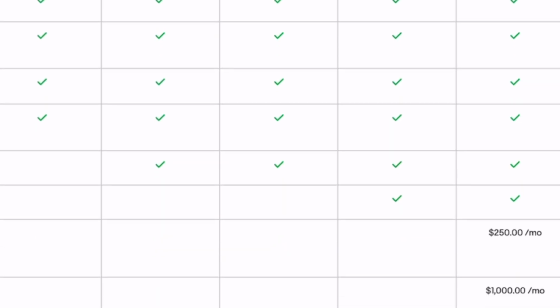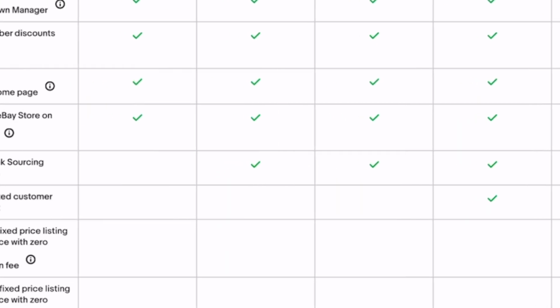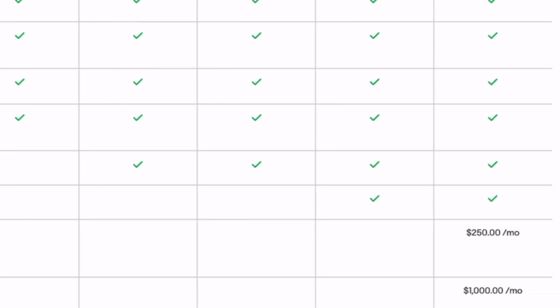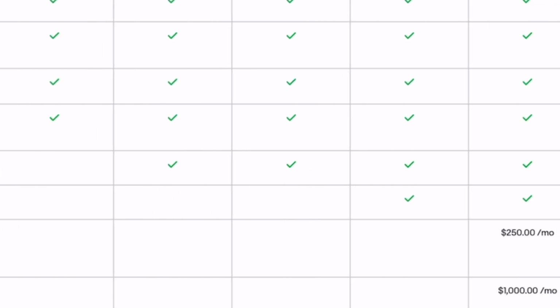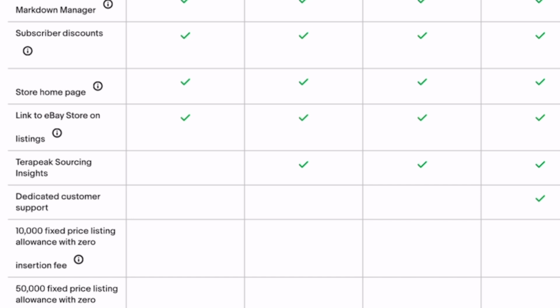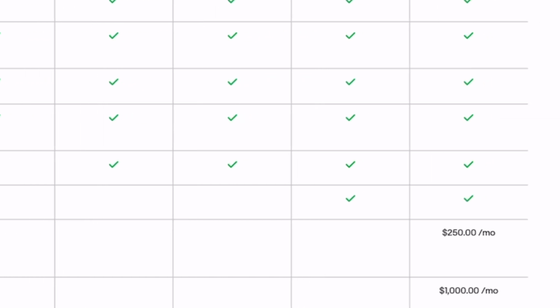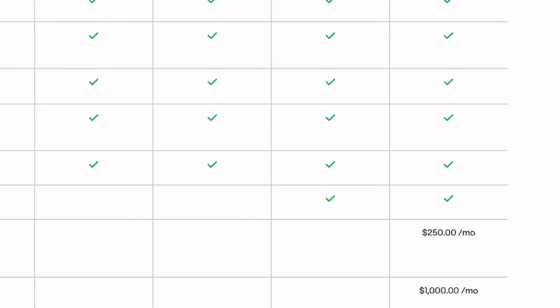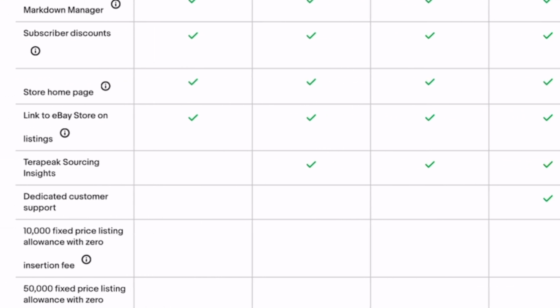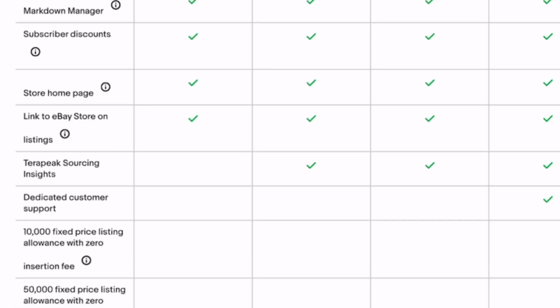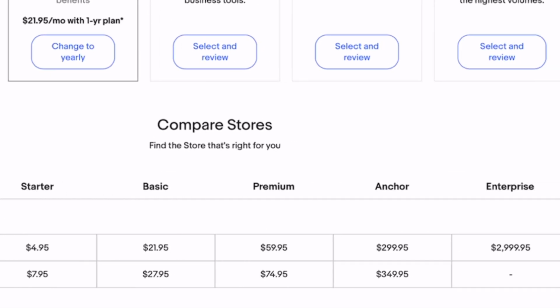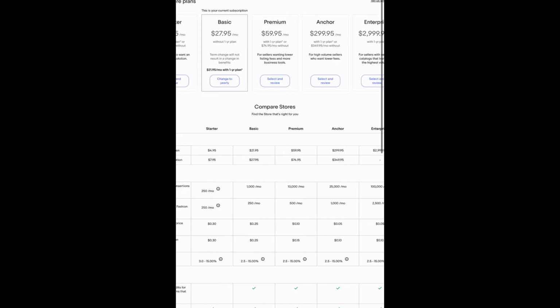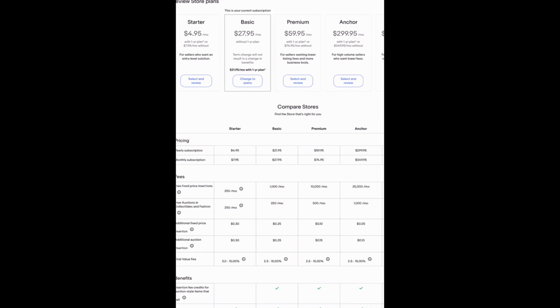Almost no different. And when it comes to having all these extra tools, once you get the basic, you're pretty much getting all of the tools. Dedicated customer support is only for Anchor and enterprise. So up to premium, you're getting very similar benefits between basic and premium. All of those things are checked. Okay? So anyways, hopefully this all helped you out.